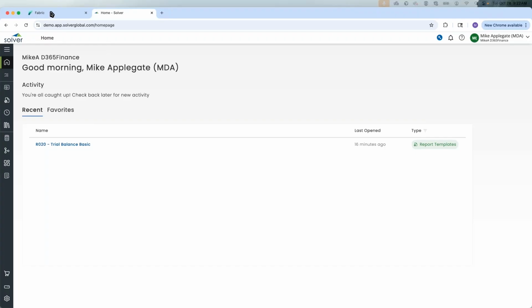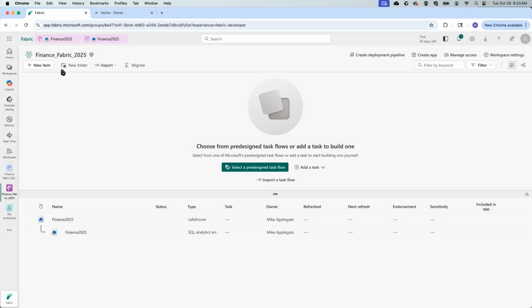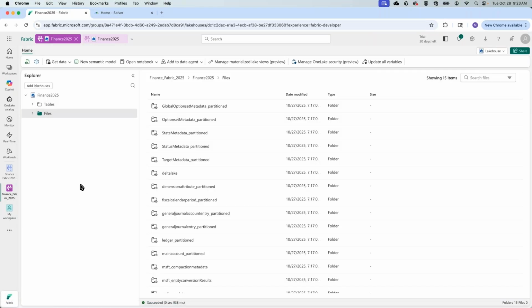Okay, so first thing I wanted to show is Microsoft Fabric. Again, if you're not on the technical side, don't worry. I don't want to burden you with too much information here, but this is Microsoft Fabric. In here, I've created several different workspaces, and I'm just going to click on one that I created called Finance Fabric. And within here, I'm going to click on what I created, which is a lake house.